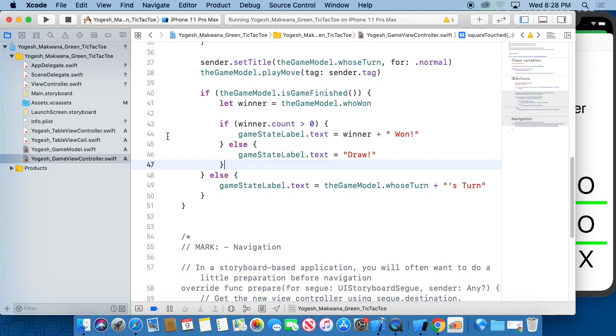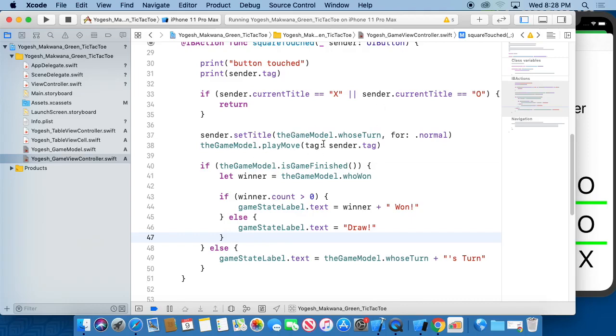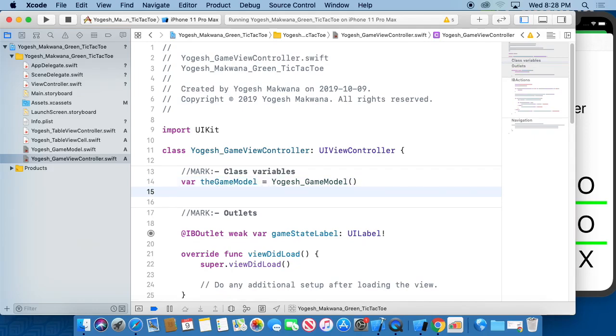So after the game is won, it allows you to keep on playing. Right? So once the game is finished, you can keep on playing and it will keep on recording new moves. So we have a problem. How do we fix that? We will do it here in the controller. Let's declare another variable, a class variable in the game view controller.